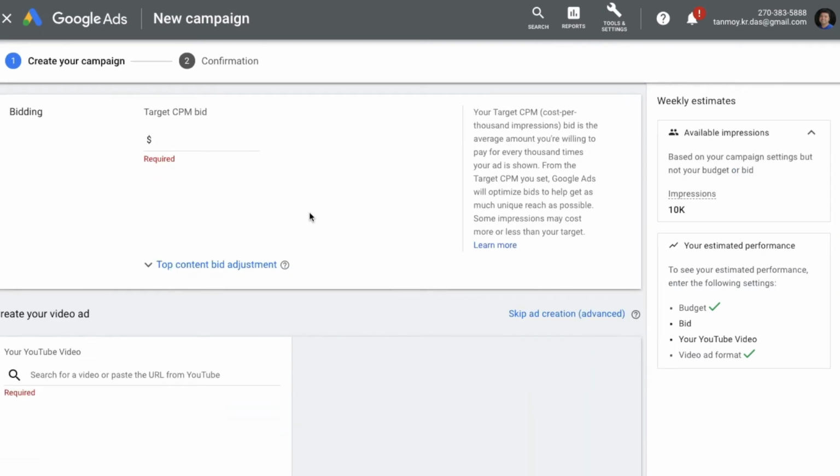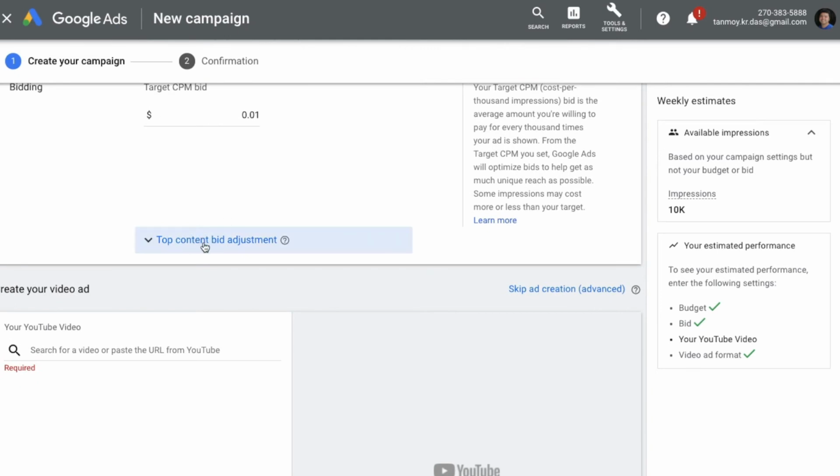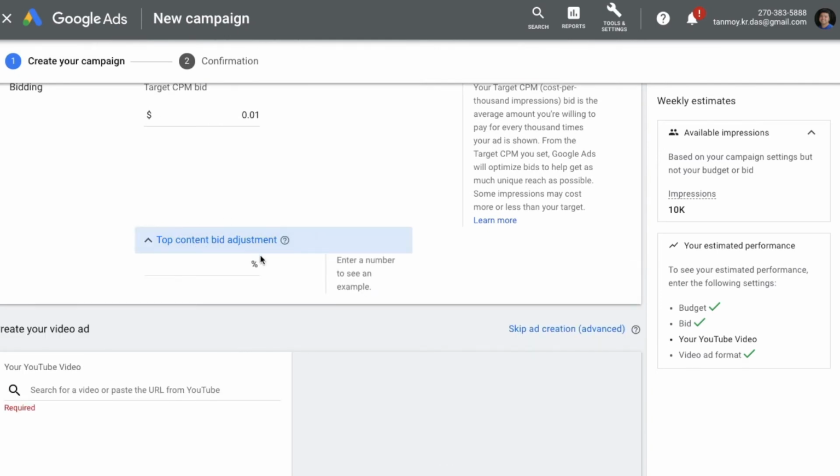Then we are coming into the bidding part where you can give the CPM bid which you can pay for this campaign. You also have an option of top content bid adjustment, which basically is a concept wherein you can bid a little higher for showing your ads on top content videos on YouTube.